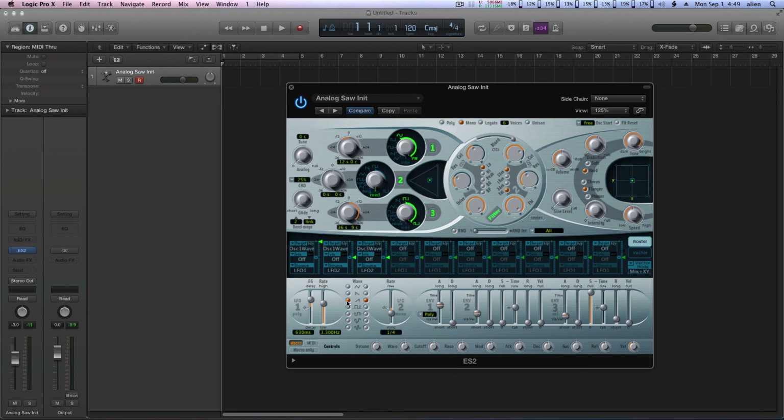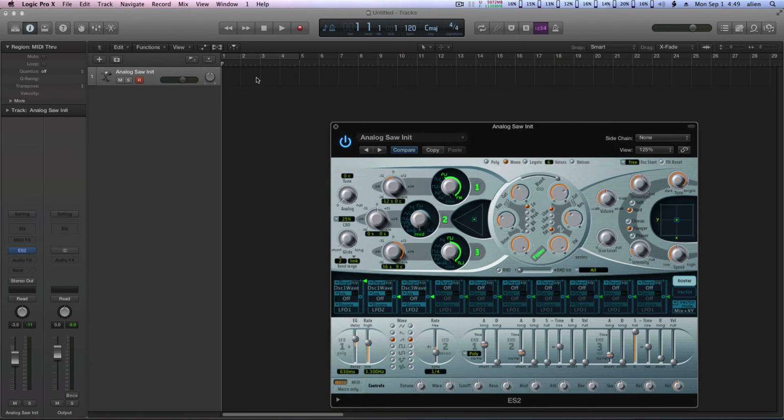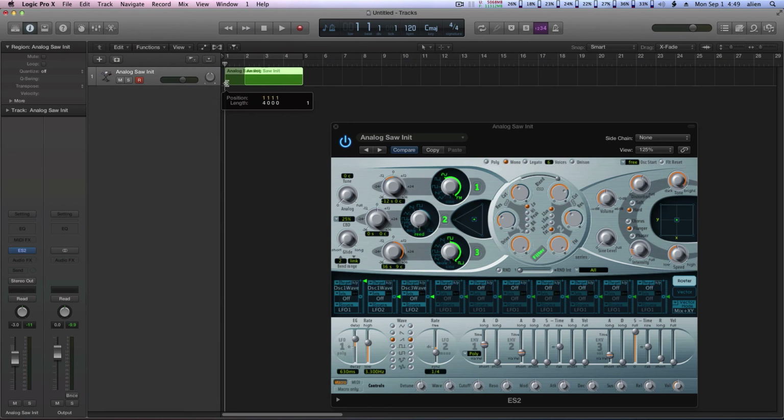And the cool thing is we can automate all this stuff. We can change it. We can play with it. And that's what I'm gonna do. So let's go ahead. Right click in here. Say create empty MIDI region. Drag it out 4 bars. Double click on it.